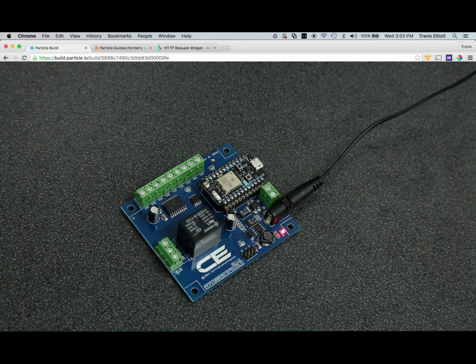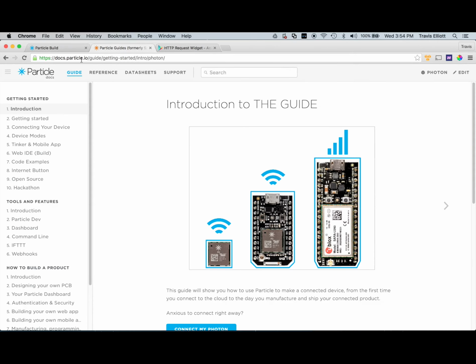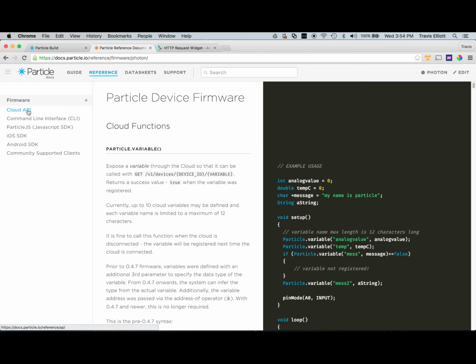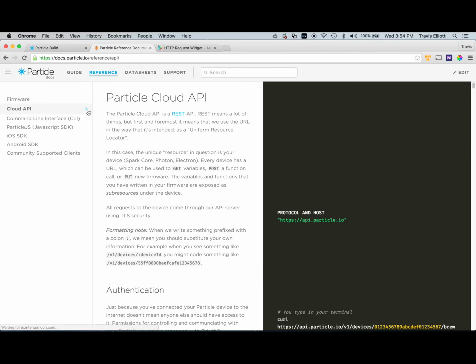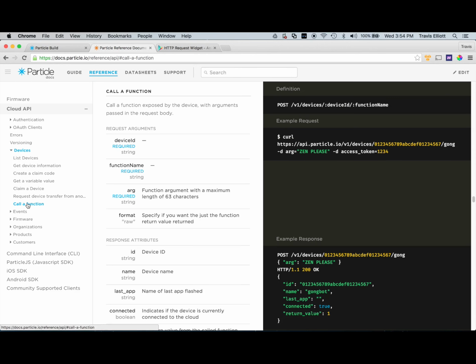Then it will reboot, reassociate with your Wi-Fi network, and then reassociate with the particle cloud. So once you have that cyan LED flashing again, we are ready to go. Now we need to figure out how to construct our post request. The easiest way to get to that is to go to docs.particle.io, then go to reference, then cloud API, expand that, expand devices, and then click on call a function.